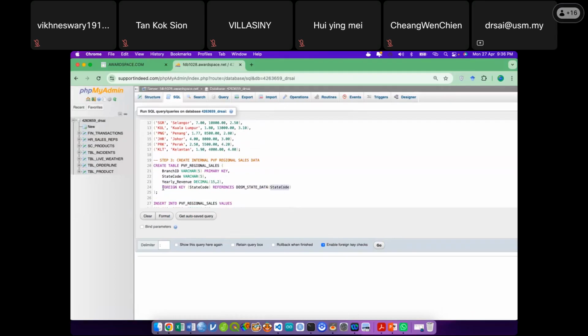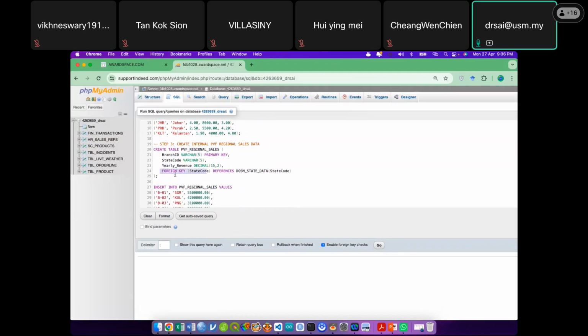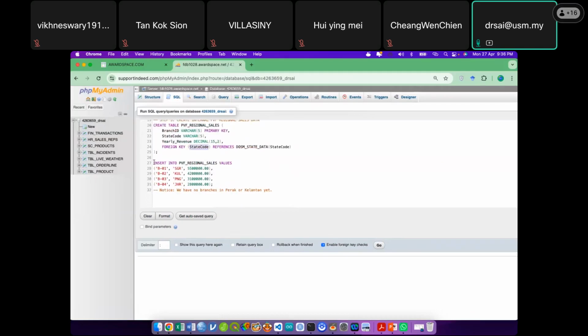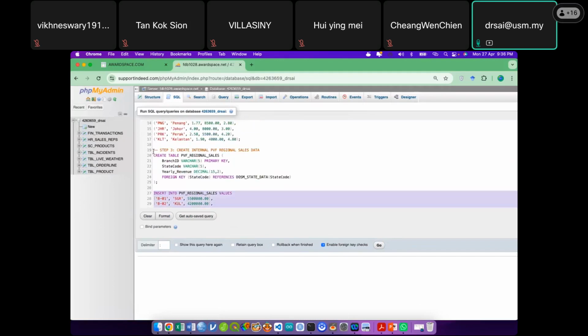Meaning, we are going to use the foreign key as the connectable linkage between the branch ID and the state code. The state code here is the new column that we created, but this one is identified as foreign key. And last but not least, we insert the data into the PVC regional sales. This is the data that we insert on the second table.